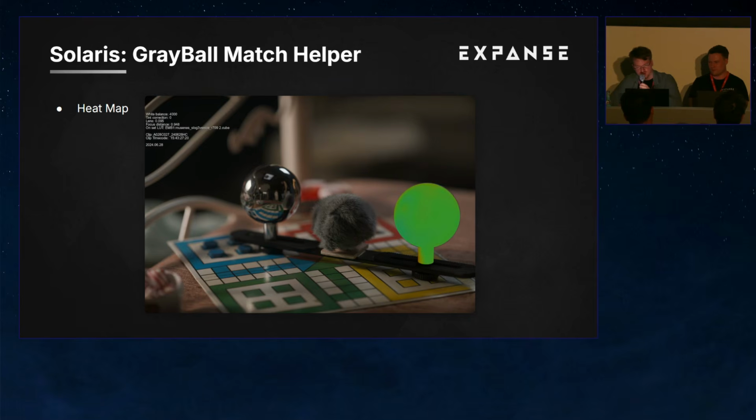Ideally, after tweaking, it should look more like this. Getting a perfect light match is not easy to do, but this node makes it easier to get in closer.